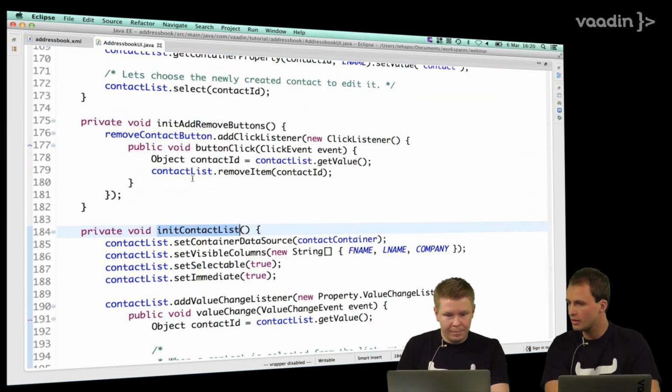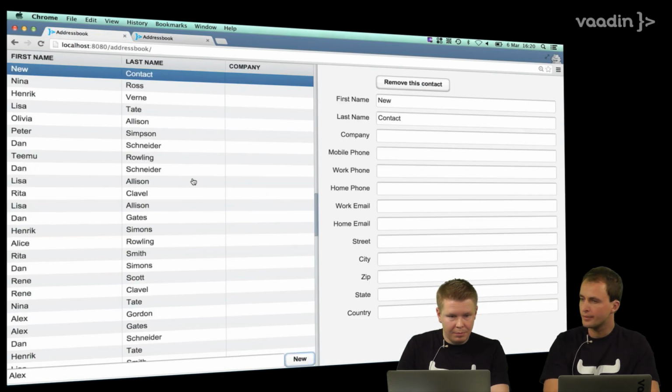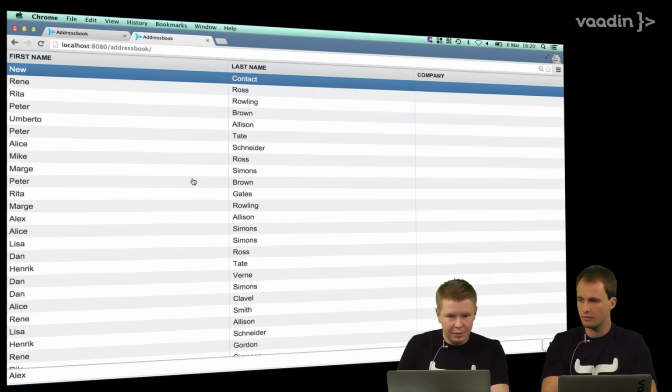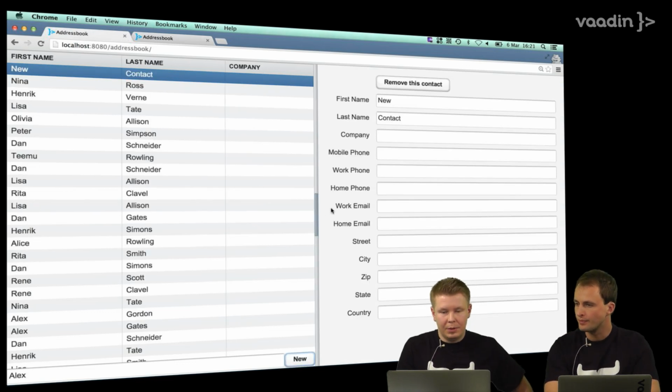All right. So now if we compare this original one to what we have here, we can see that the original one has here a split panel, and then we have this form layout on the right side, and also this remove this contact button.